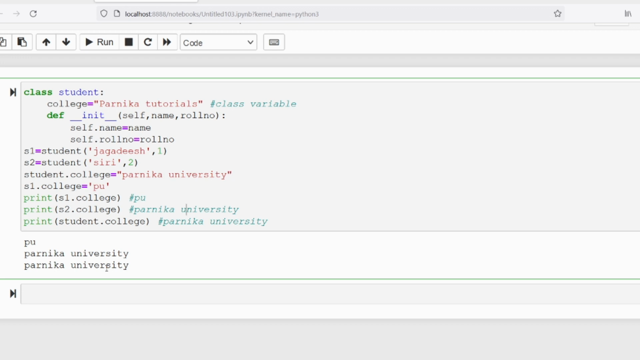The point I want to highlight is that if you change the class variable with the help of the class name, that change will reflect in all the objects. But if you change it through only one object, it will reflect only in that particular object's namespace. I hope it is clear what a class variable is, what an instance variable is, how to access them, and how to modify them.